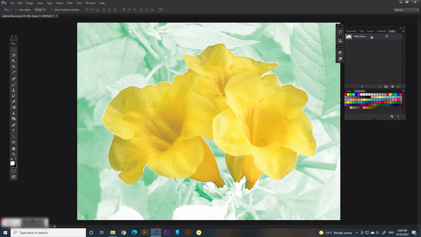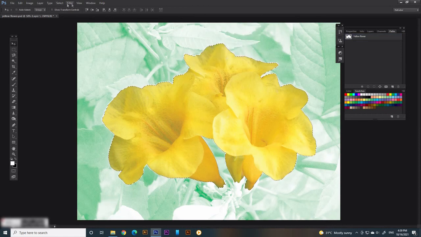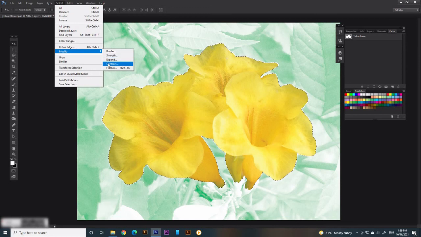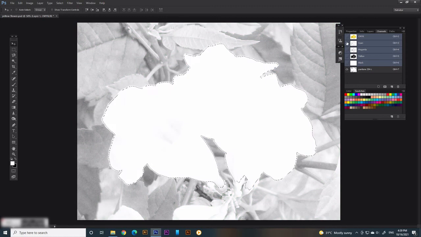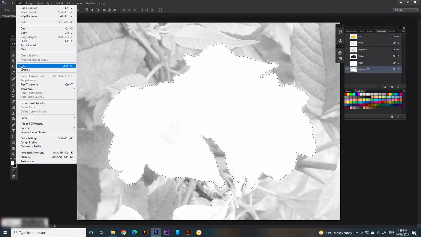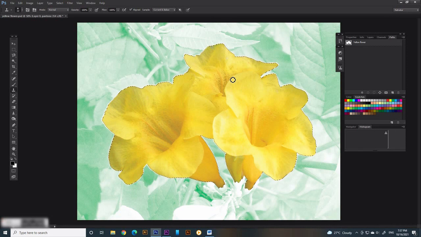Here take a path selection. Go to the Select menu, Modify, and click Contract by 2 pixels. Click on the spot channel and hit delete to knock out the spot pixels from the CMYK area. Go and click the Select menu and choose Inverse.